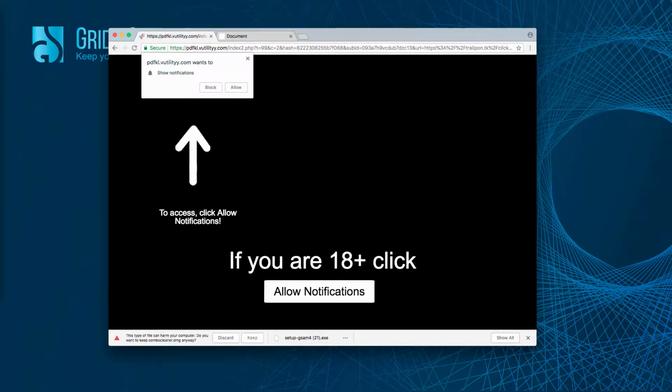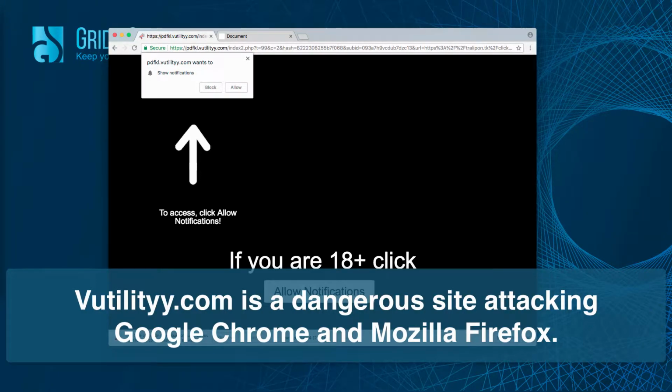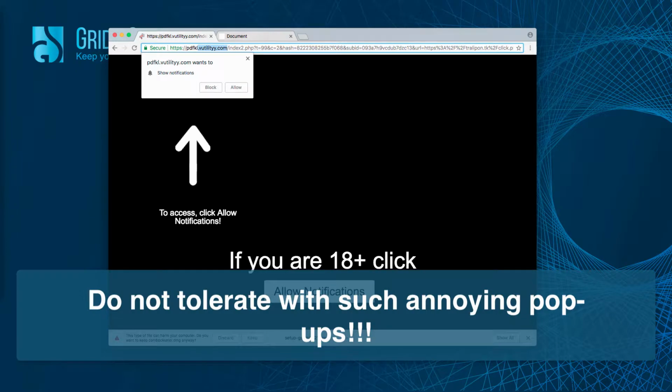Hello people, here is a new problem currently taking place in Windows and Mac computers. The pop-up from this suspicious site called viewutility.com. These pop-ups may appear in Google Chrome and in Mozilla Firefox. I strongly advise you not to tolerate these pop-ups and do not click on either allow or block buttons.